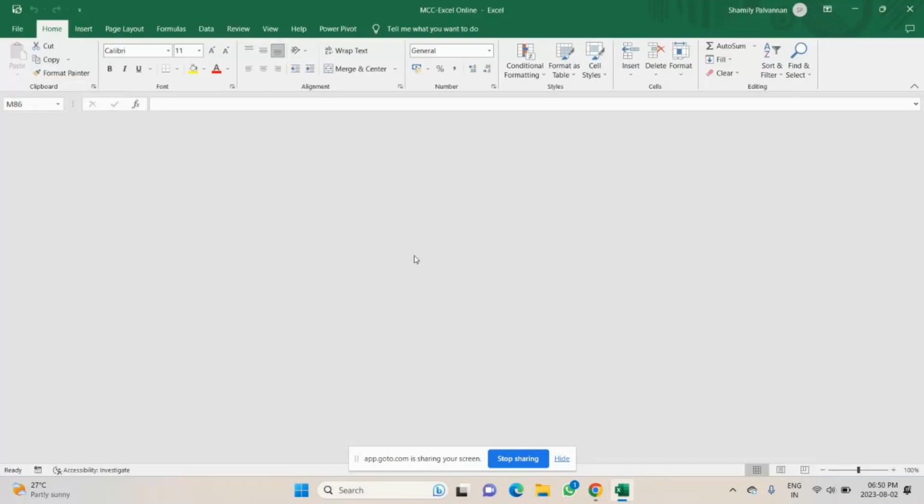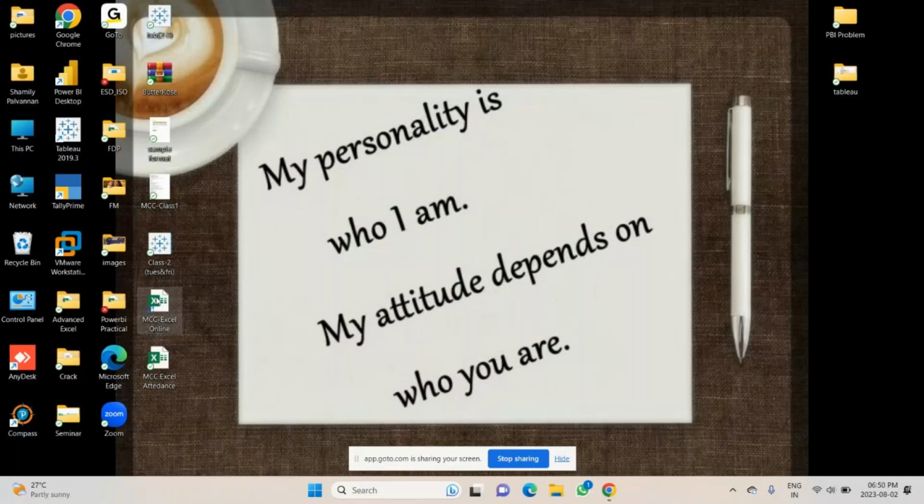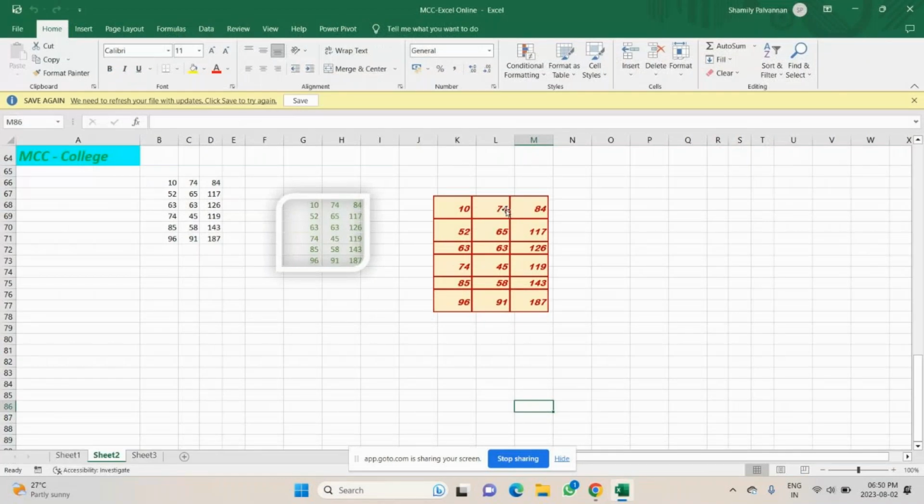Again I reopen the file, Excel online class. Now see what happens. It is directly opening. It is not prompting me to give a password. First condition.